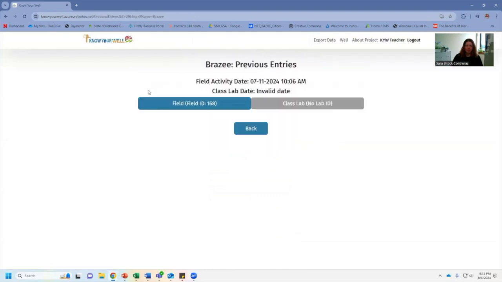Previous information can be found here very easily if they're looking for just one date out of many, or if they're looking for all of the data that they've collected. Students can export data, and that will export only the data that that school has entered. But that's an easier way for them to look at trends across all of their data.